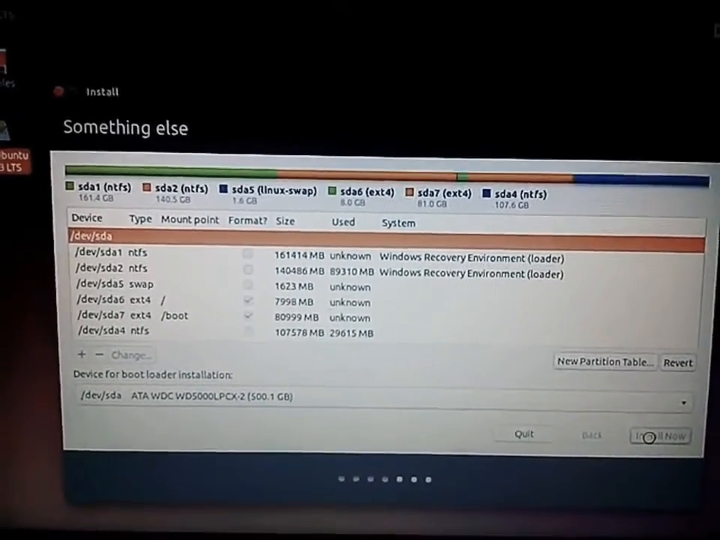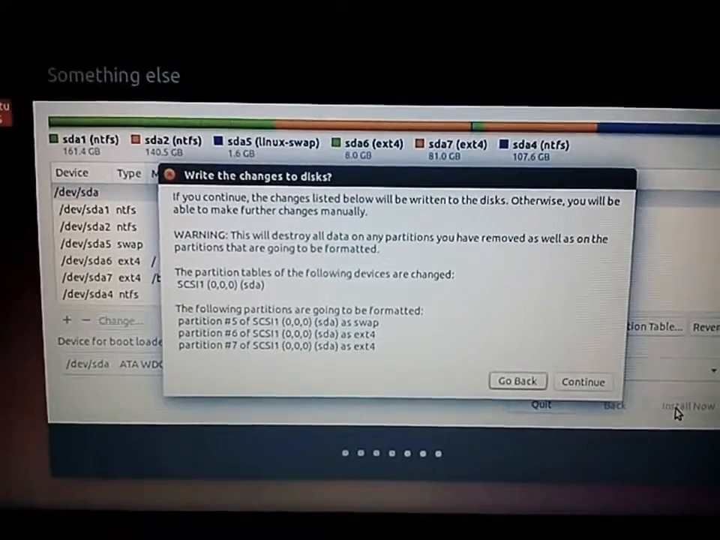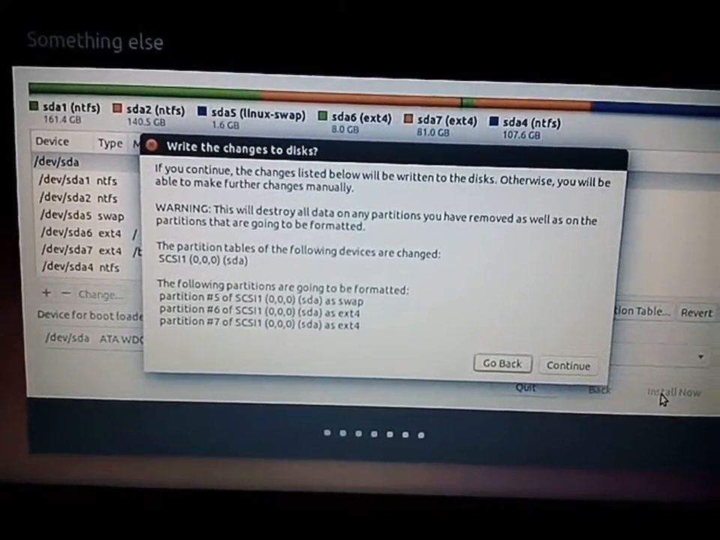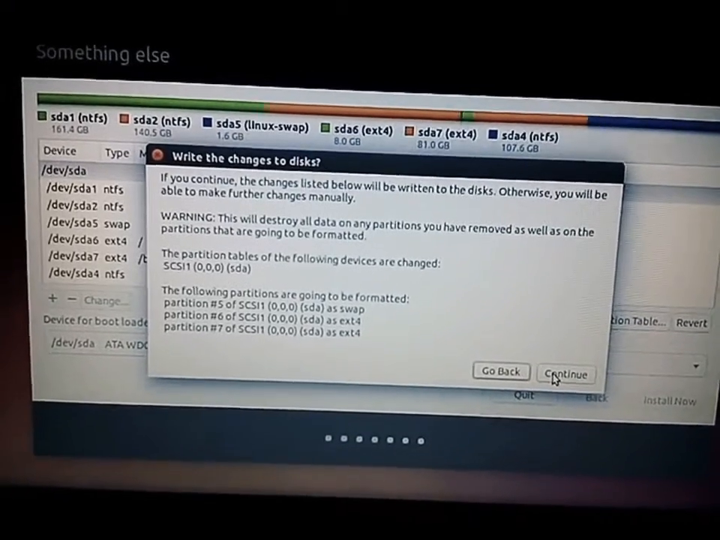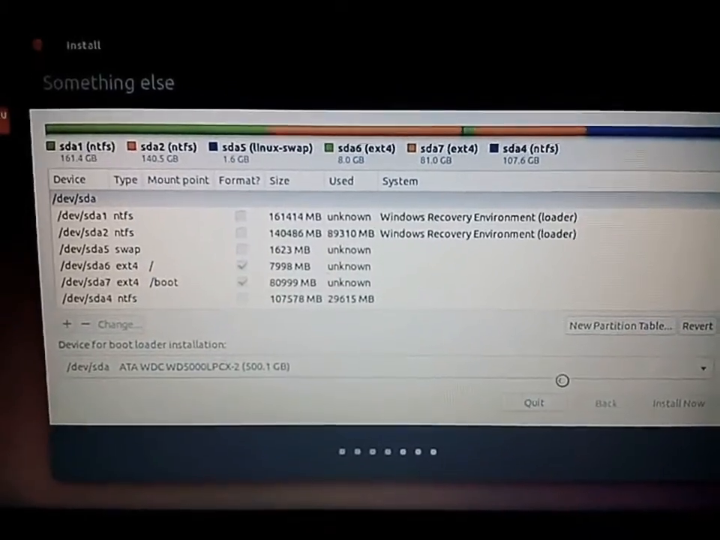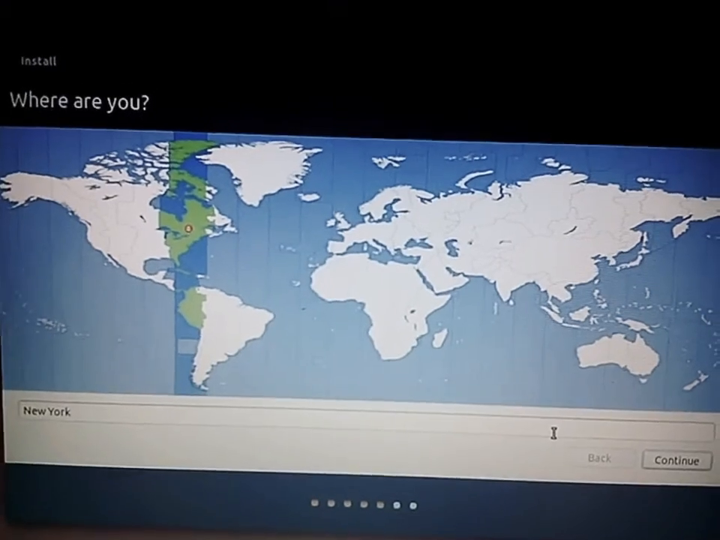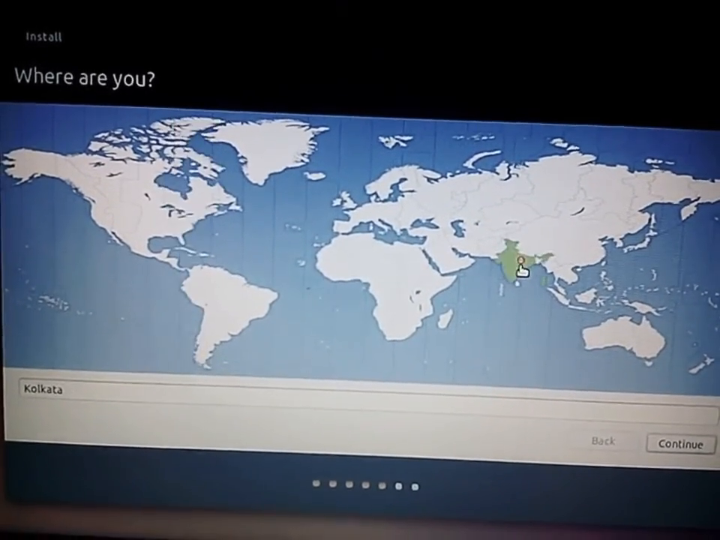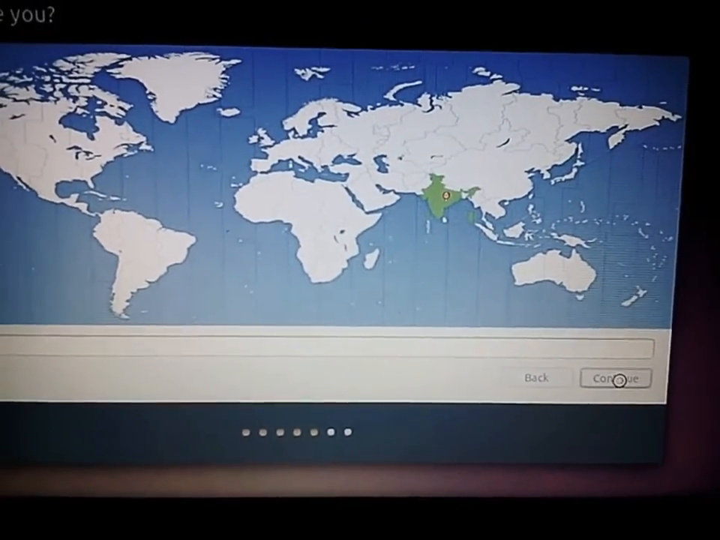Now the window pops up and gives you a warning: the partition tables of the following devices are changed and this cannot be undone. So hit continue. This will start the actual process of installation of Ubuntu. Now select your country and hit continue.